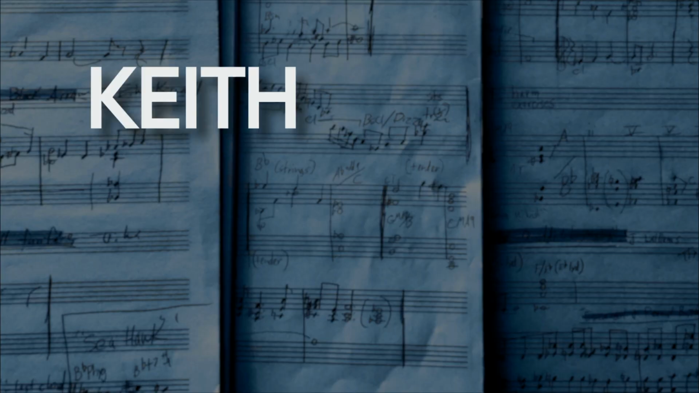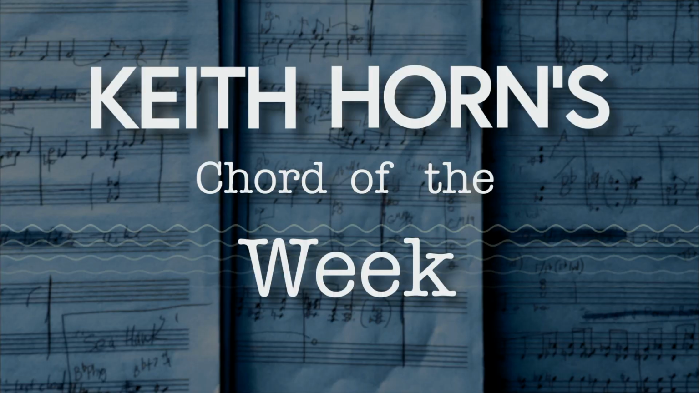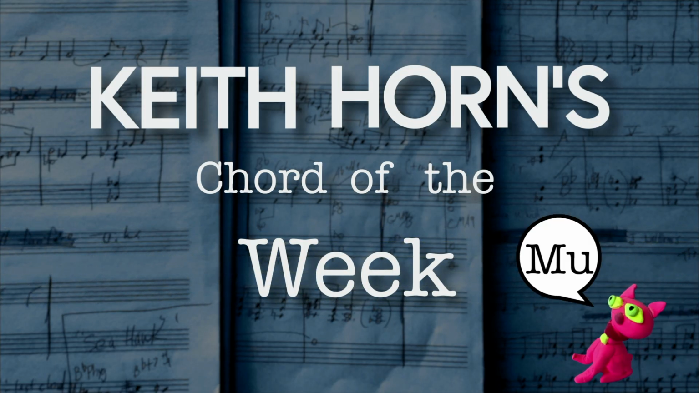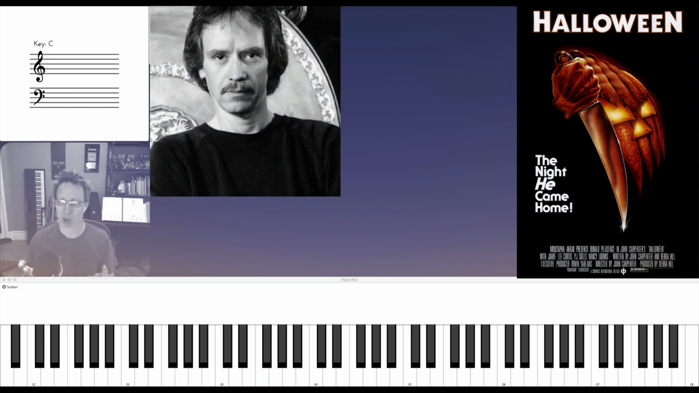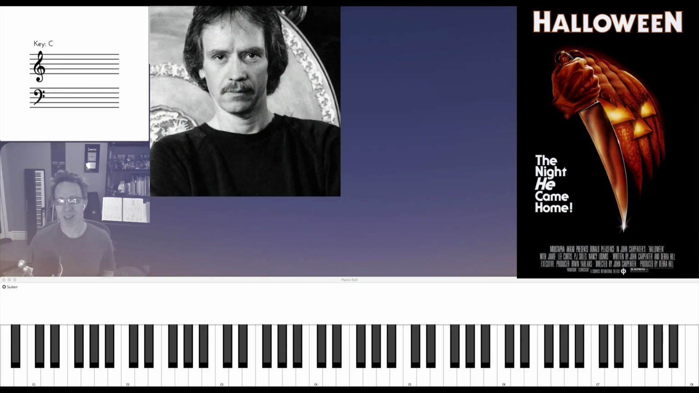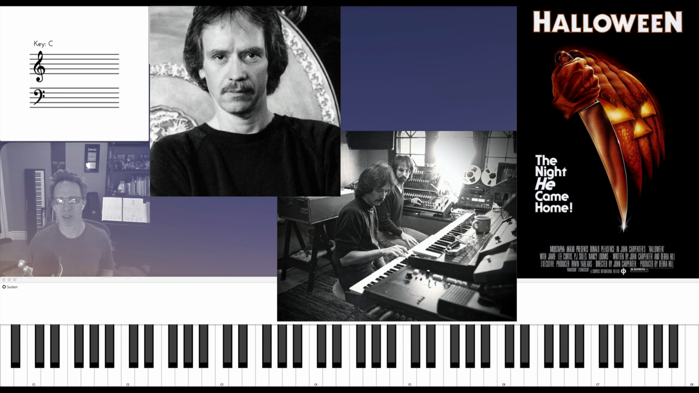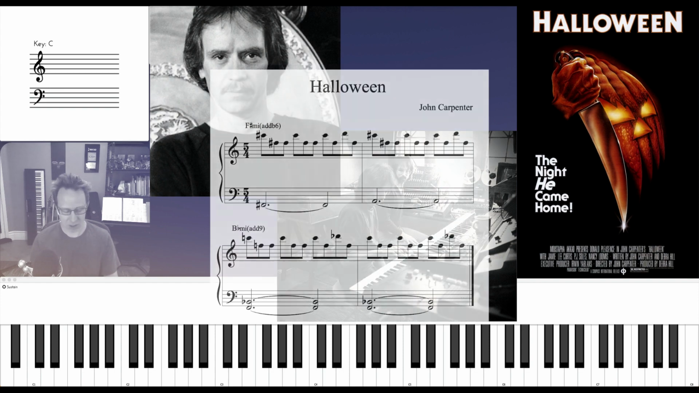Let's talk about it. Keith Horn's Court of the Week. 1978's Halloween is one of the greatest horror films ever made, and it has the distinction of being directed and scored by the same person, John Carpenter. Totally multitasking, totally on top of all of it. His non-orchestral, synth-based approach to film scoring has inspired composers for decades. Here's his famous theme to Halloween.